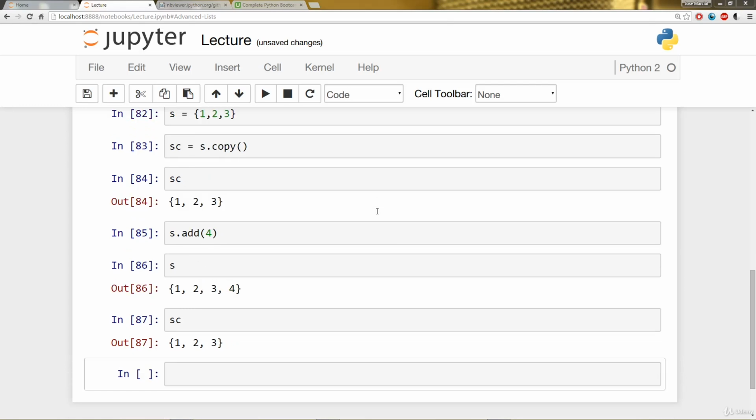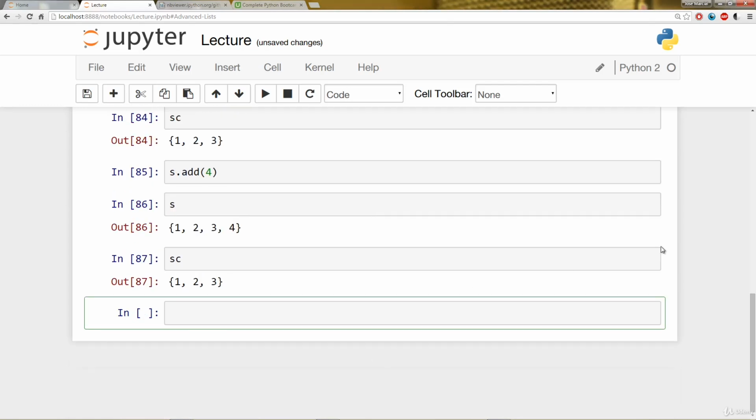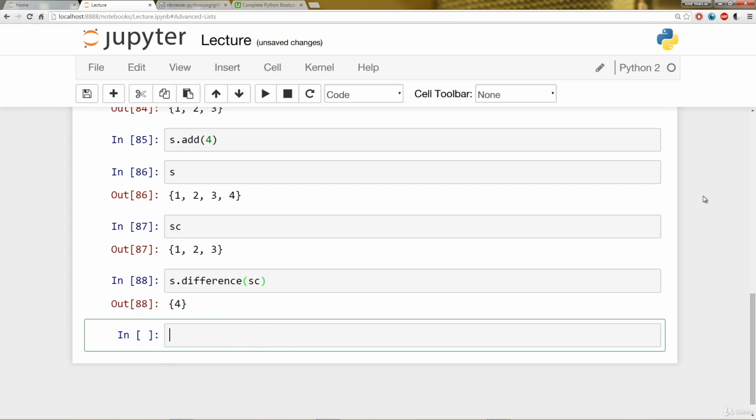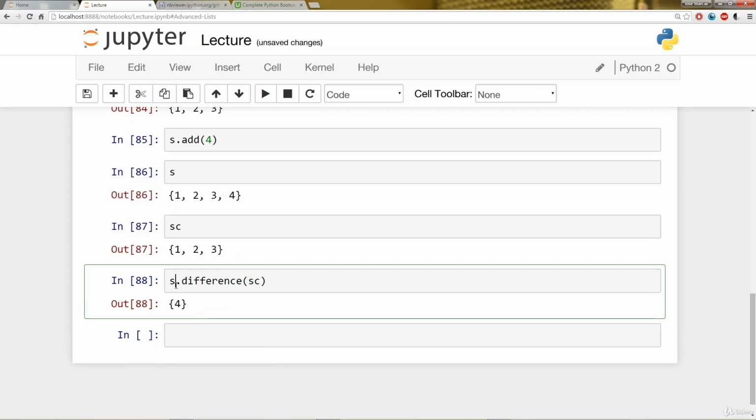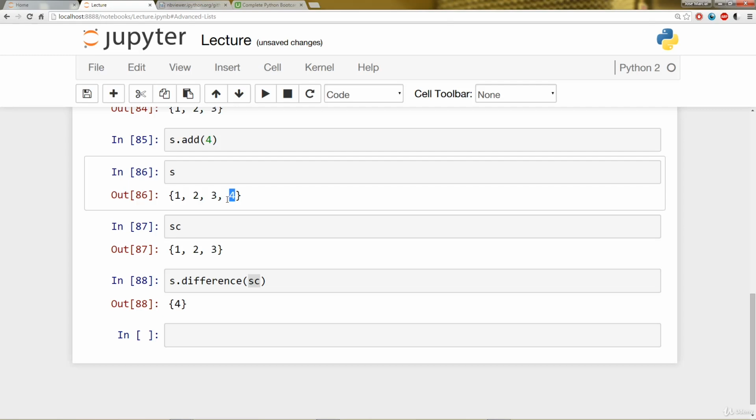So what about a couple more methods that you haven't seen yet, such as the difference method? The difference method is a super useful method, and it returns the difference of two or more sets. So the syntax looks like this. You provide your set, call difference, and then the set you want to check the difference between. So the only difference between S and SC is this 4 element. So it returns the elements that are different.